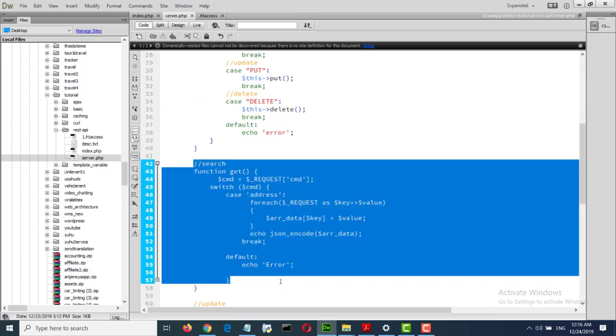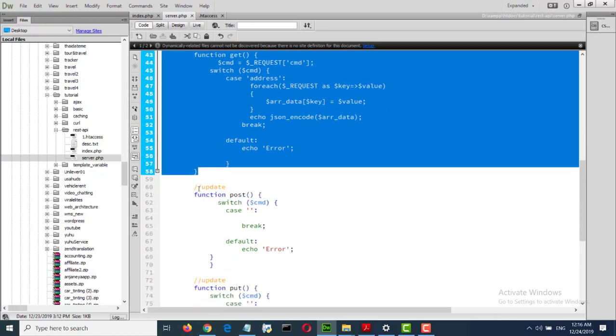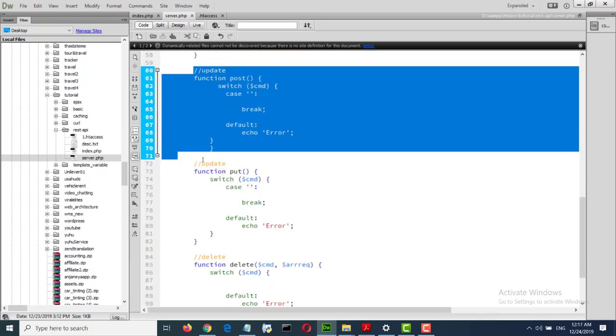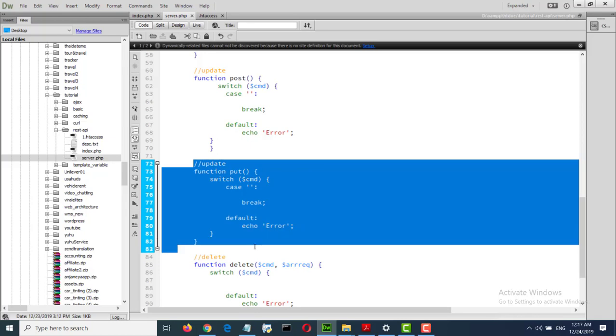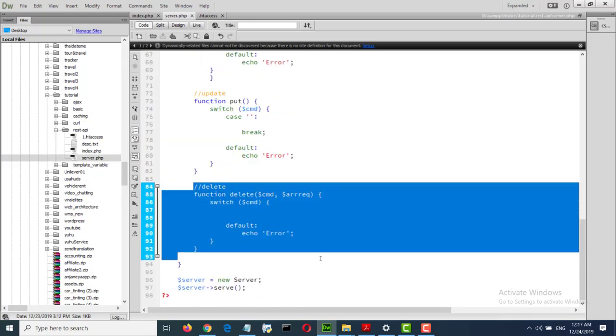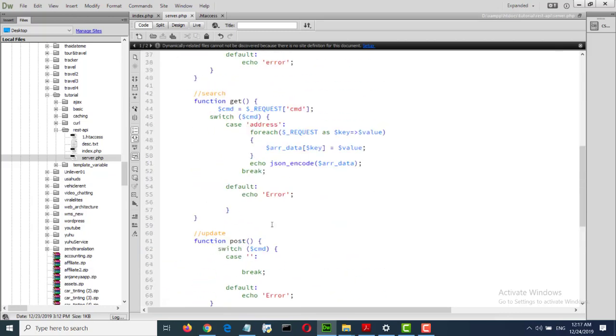This is get. Get is generally for searching data. Post is for updating, and is more secure. Put is for update. Delete is for deleting data. But you can use anything you like.